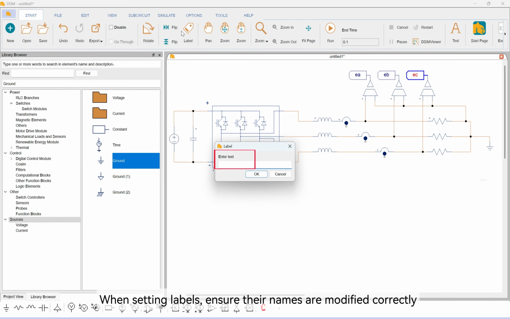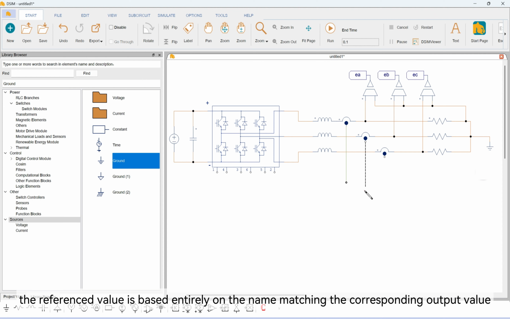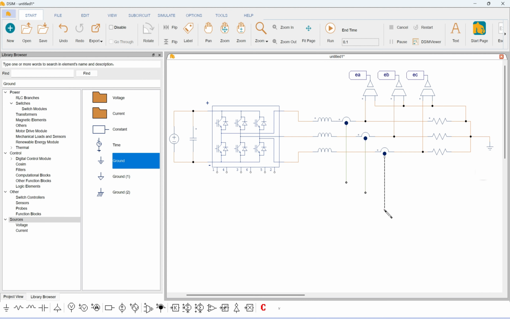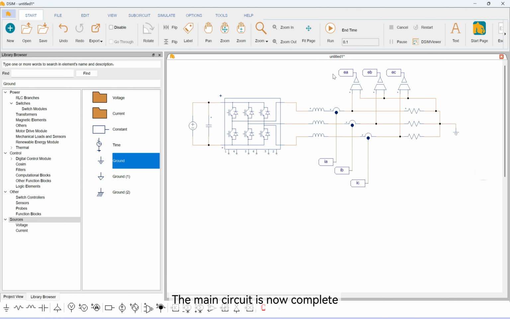When setting labels, ensure that names are modified correctly. First, if names are identical, it will cause label value confusion. Second, when using labels as inputs, the reference value is based entirely on the name matching the corresponding output value. The main circuit is now complete.